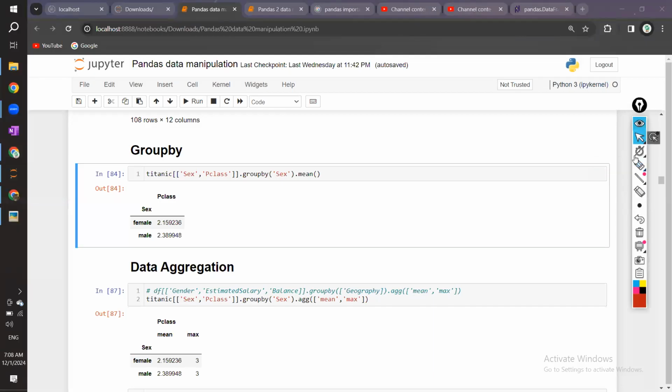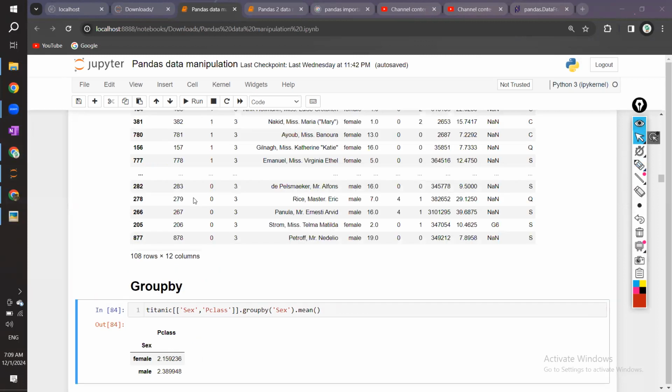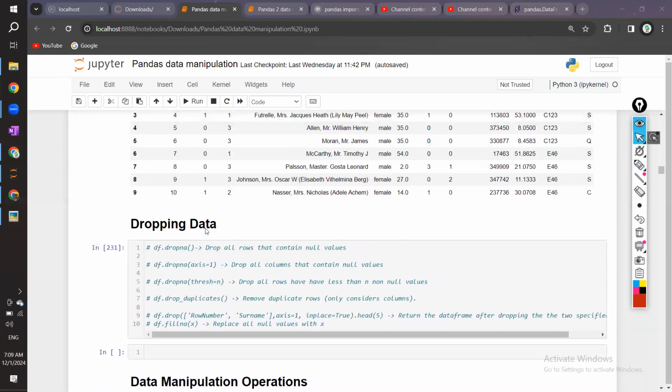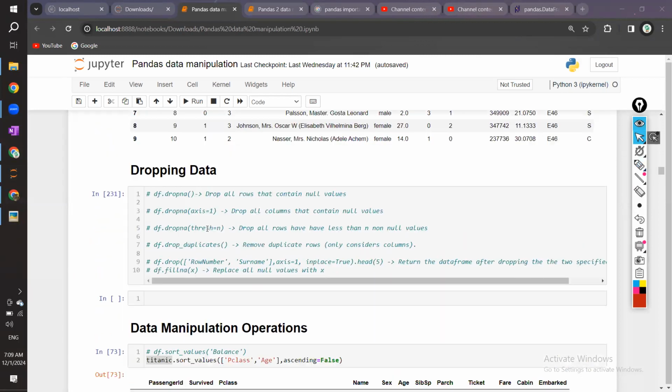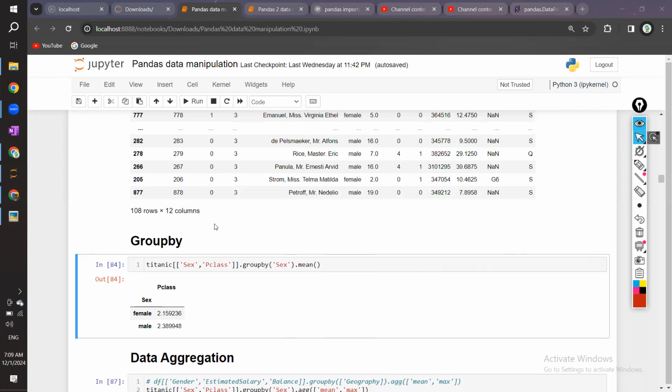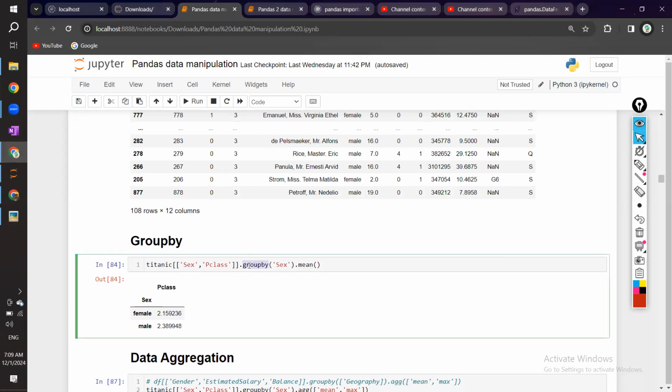Fine, guys, let's start. Yesterday we saw a few functions like filter, sort, filling null values, etc. Today we'll start with something called group by. In pandas, you can perform group by with the keyword group by.